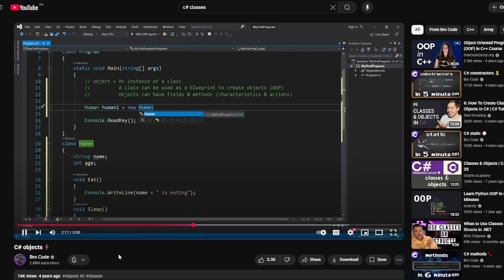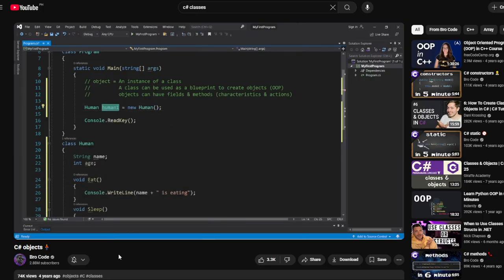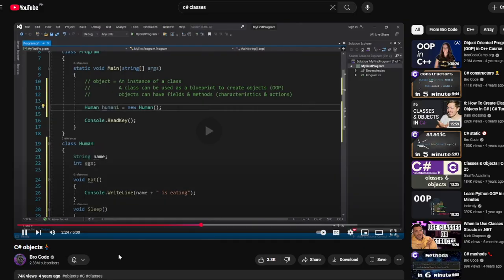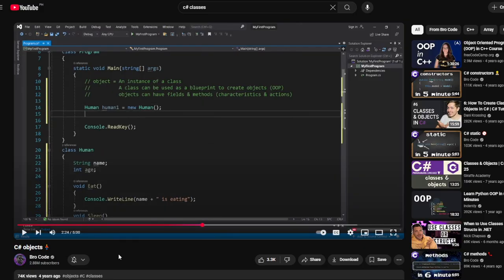Add a set of parentheses and a semicolon. There we go. We now have a human object named human1. So that's an object.